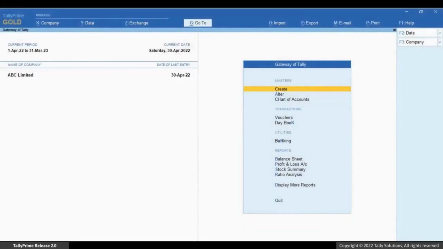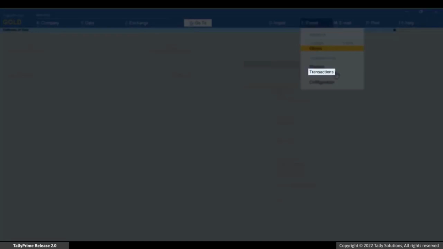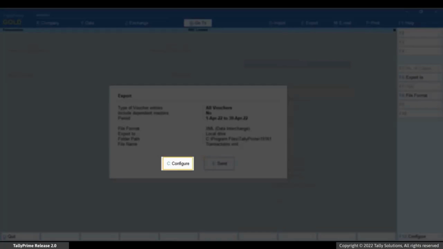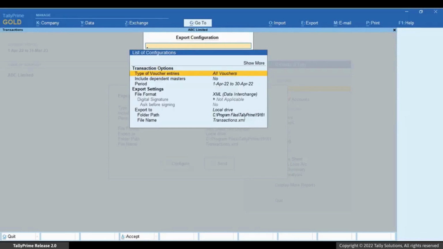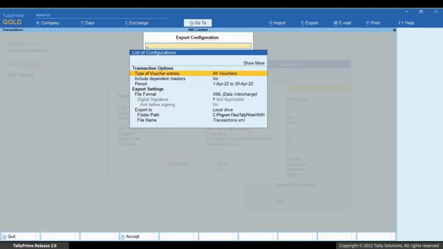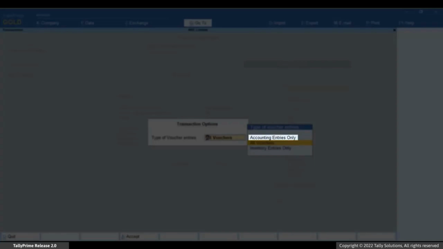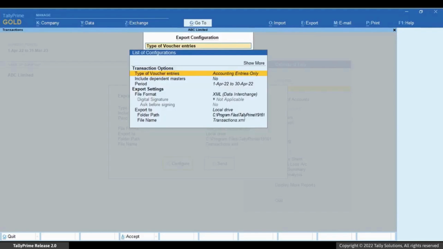Open the source company. Press Alt-E for export transactions. Press C to configure. In the export configuration screen, apply settings related to export. Under type of voucher entries, all vouchers is selected by default. Press enter to select specific type of entries that you want to export. Let's say you want to export accounting entries only.